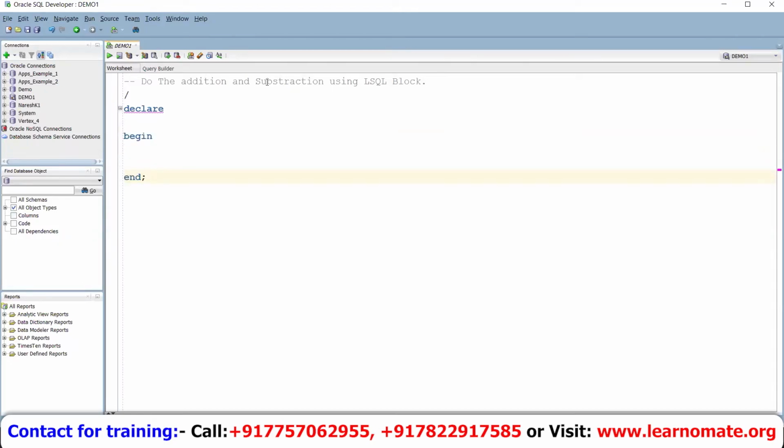Whenever you have to write code using an anonymous block, first do the declaration. Then go to the question. What question do we have here? Do the addition and subtraction. I will take multiplication as well. So suppose we will perform three operations: addition, subtraction and multiplication using the PL/SQL block.